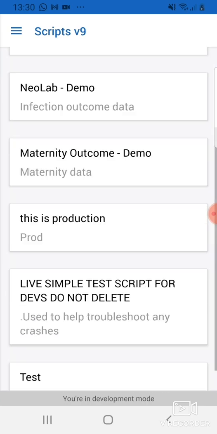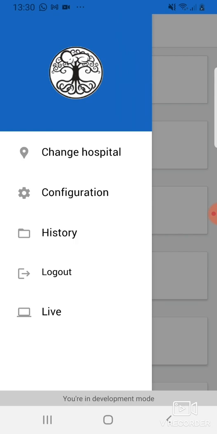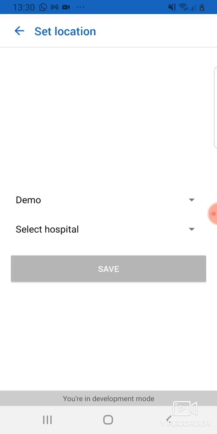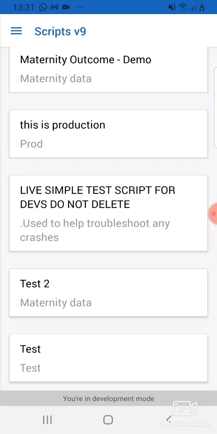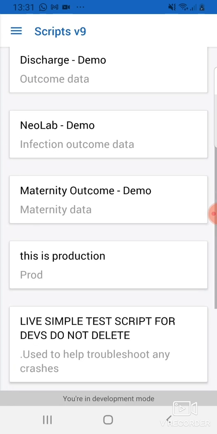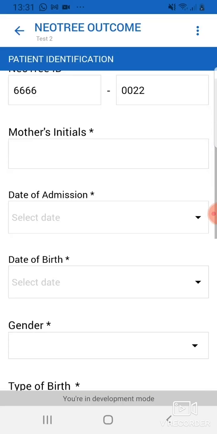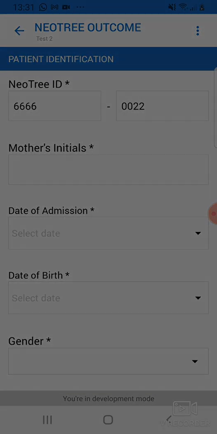Now we check in the app to see if that's arrived in the app. Sometimes the app doesn't respond real time, so it's worth refreshing the app. You can do this by logging out. And there we are, it's refreshed, and we can see now in the development mode in the app that we've got test 2, and this is an exact copy of the maternal details script.